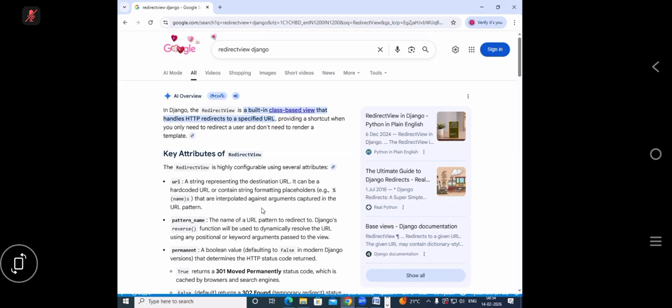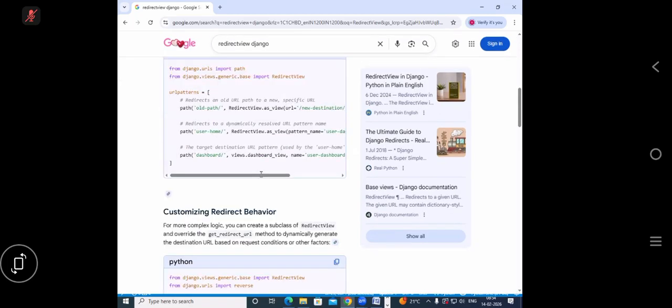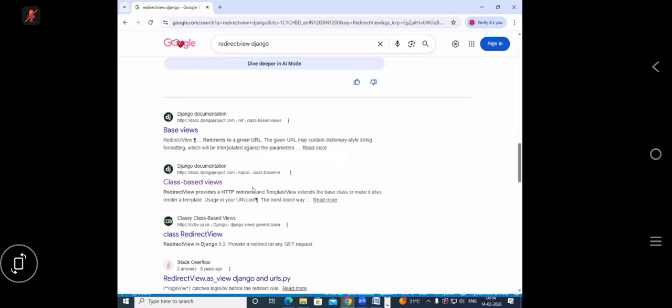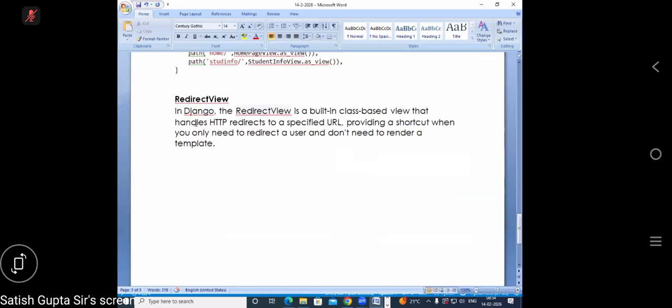Whatever view you want to call, that URL you have to send from the server to the client. Your client is nothing but the browser, and the browser prepares a request and sends it to the server. One view cannot be called directly inside another view. If you want to call it, you have to use redirect. Now, RedirectView. What is the syntax of this?